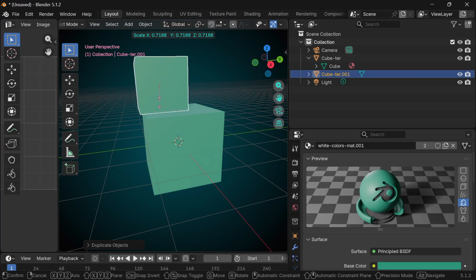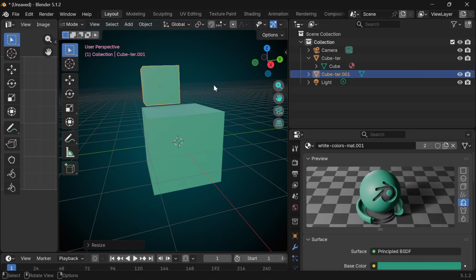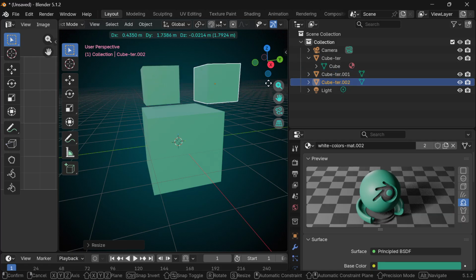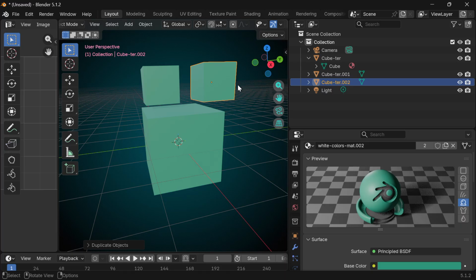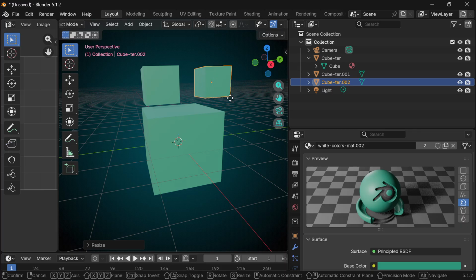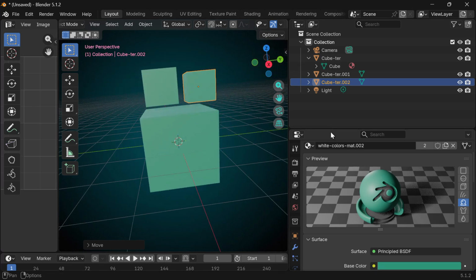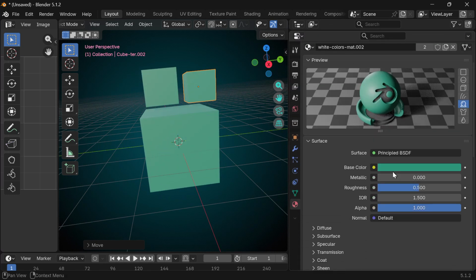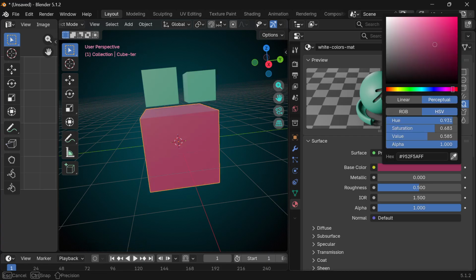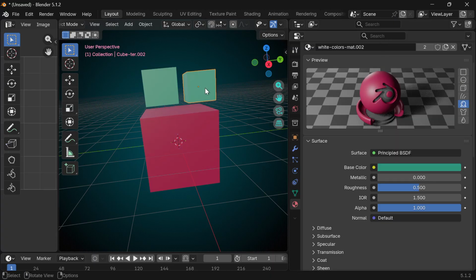S to scale. And Shift D to duplicate. S to scale. And then G to grab. Move it around, G to grab. And then I select right here, and I'm going to select the big cube and then change the color to red or pink or whatever. There, I've changed the colors.